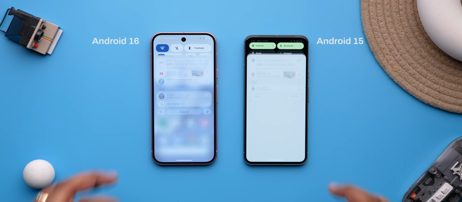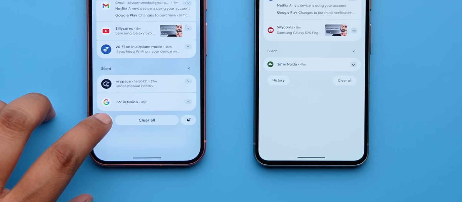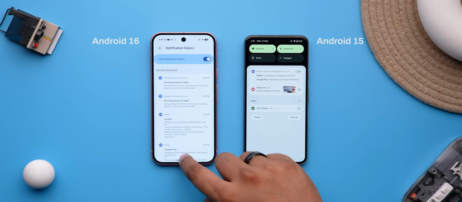And apart from the blur effect, the notification shade also has a new clear all button in the center now, and there's icons for notification history and notification settings. And that's not all. This beta actually brings a lot of other subtle yet practical visual changes all around.